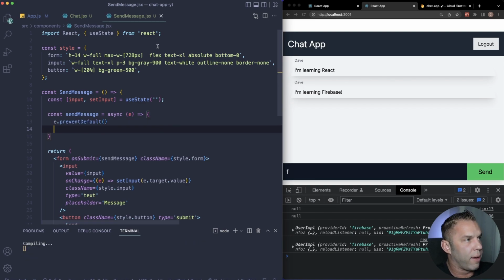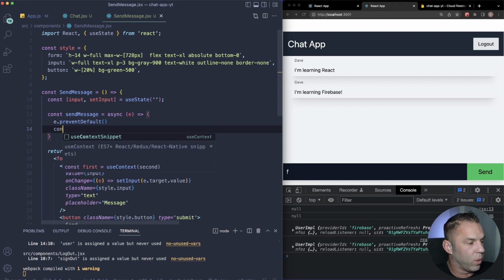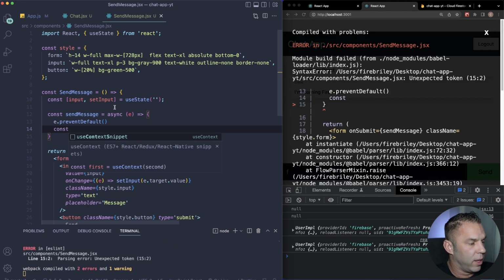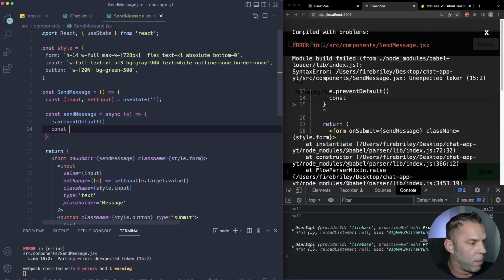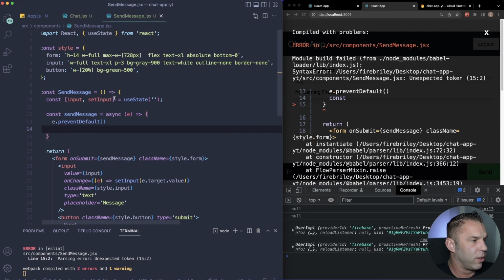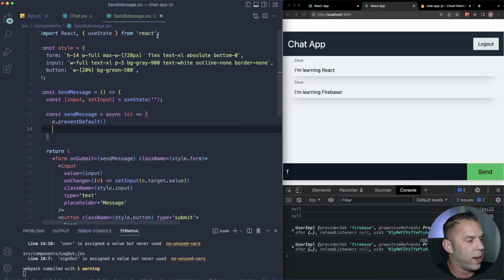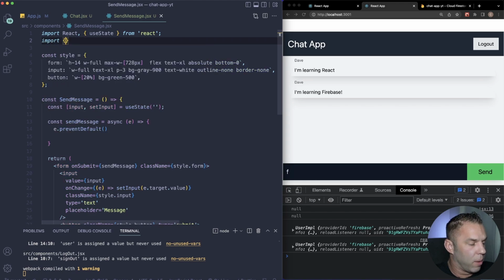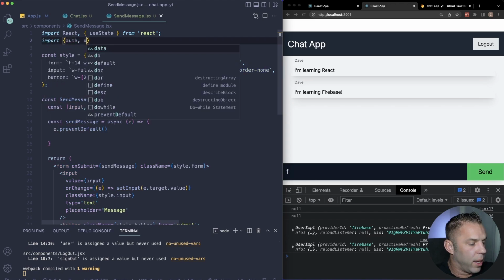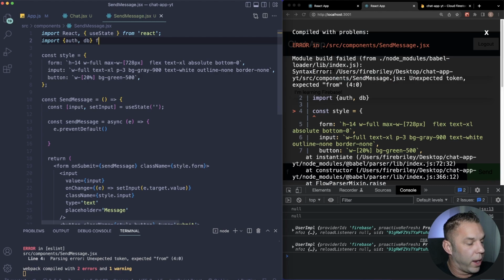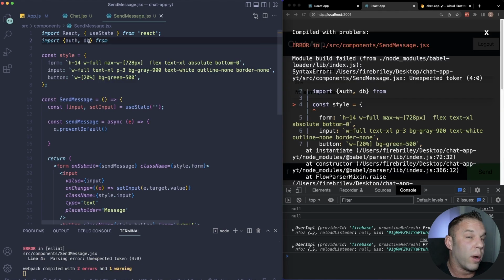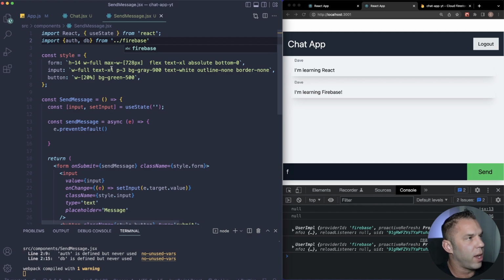Now next, we're going to destructure a few things here, so it's a little bit easier to use. We actually need to import a few things before we do that. So let's import up here: we're going to need auth, and we're also going to need the DB. These are the only two that we're pulling from our Firebase file. So now we have those.